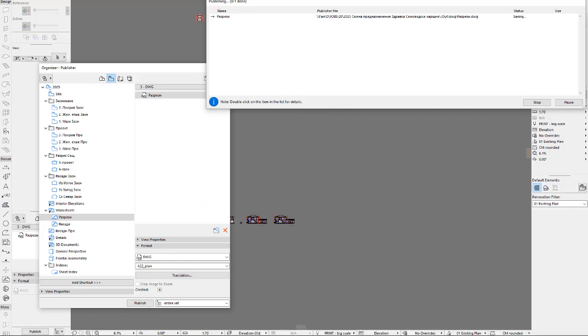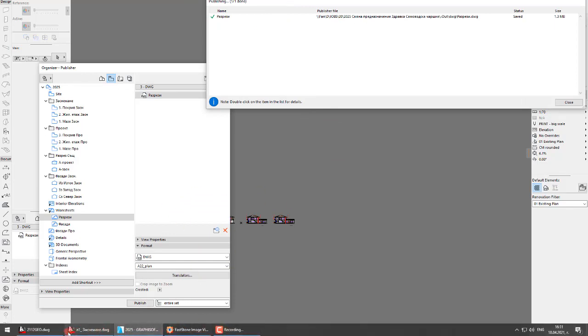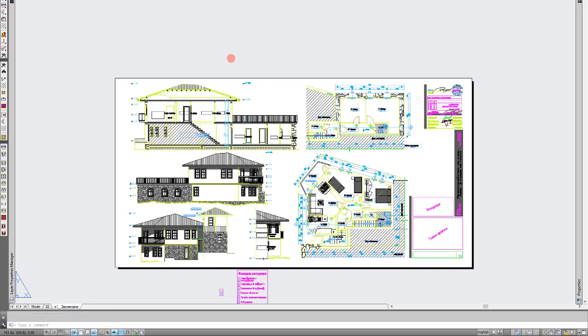It takes some time to export, but less than in the other case because it's just one view containing all the drawings. And if I open it, you will notice that all 5 drawings are exported at once.